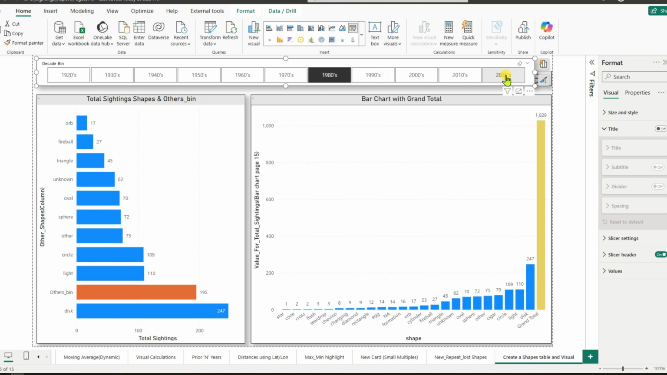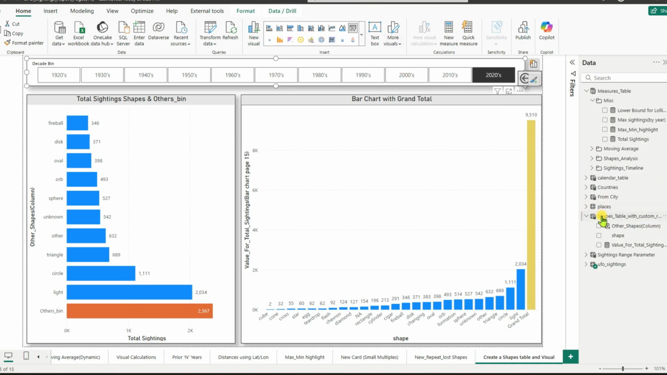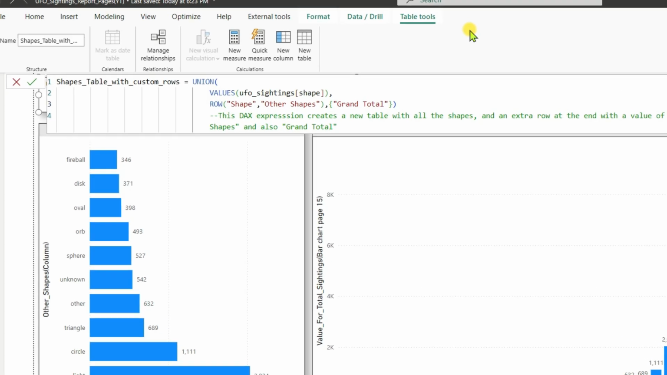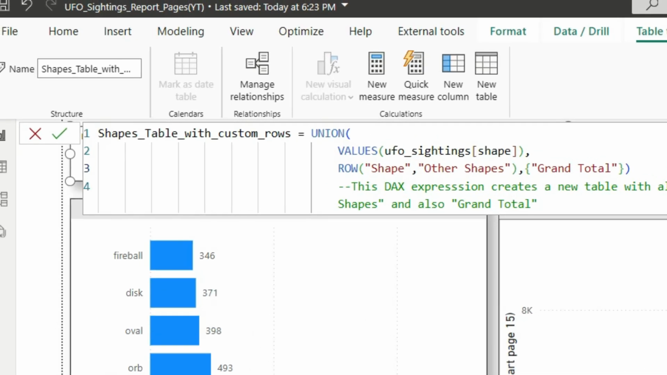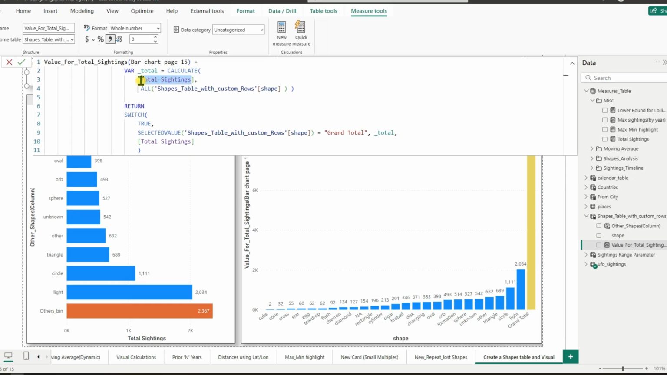If you make any selections on the slicer, those values are changing, but underneath there is a measure which is required for us to write, so that we can grab those values from the Shapes table Grand Total. So this is the measure which we have written. It's a very simple one. First we calculate the total sightings, and the filter condition is wrapped around the shapes column in the ALL function. So that way we have that total.